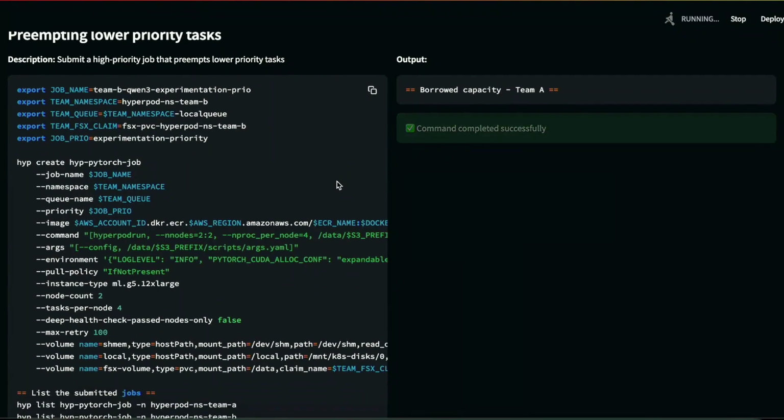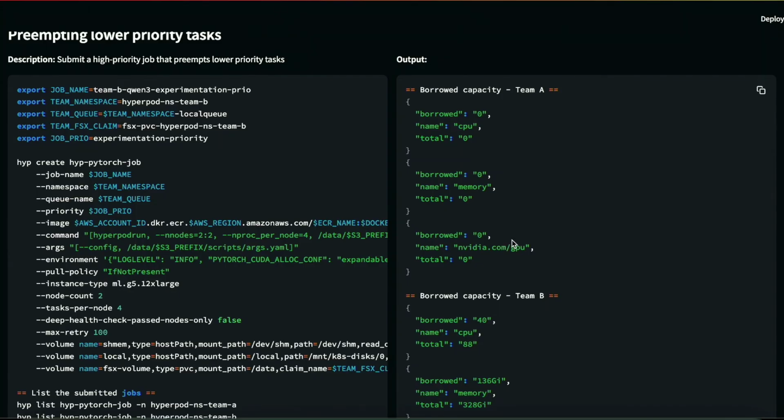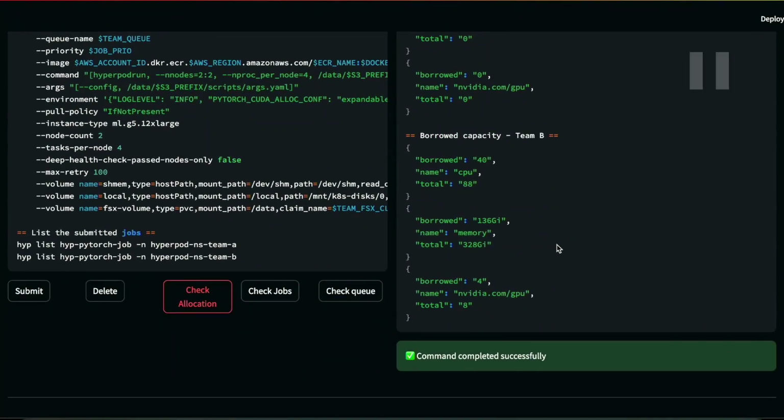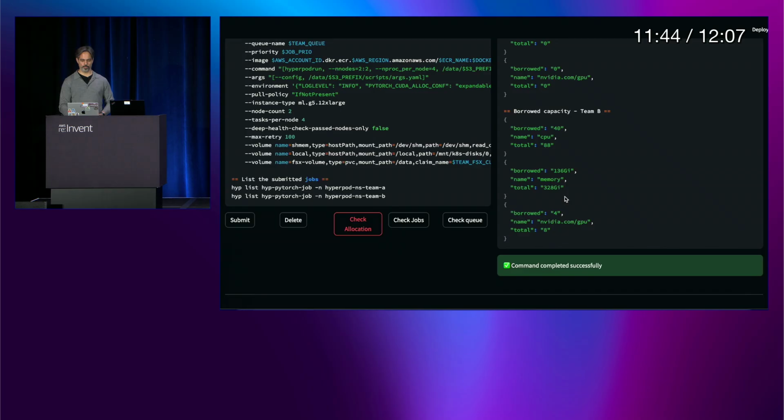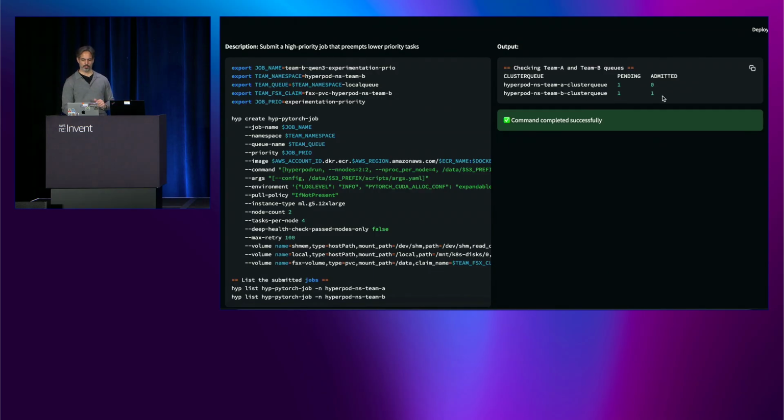And if we check the allocation, we can see that Team A is not borrowing capacity. That's why the Team A job is still pending, and Team B is actually borrowing capacity from Team A. That experimentation job required some additional capacity. It borrowed from Team A, and that's where we are putting all of the features together. So that's it for the demo, that's what I wanted to show you. And I want to go back to the slides and show you some advanced use cases for HyperPod with those UltraServers.